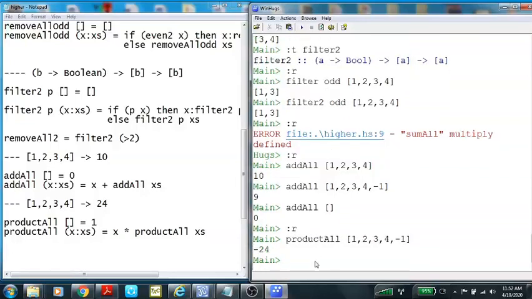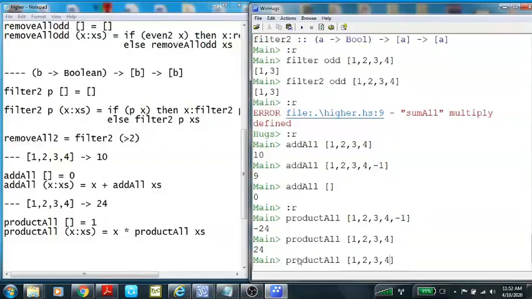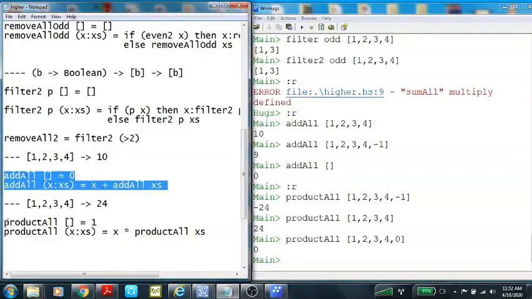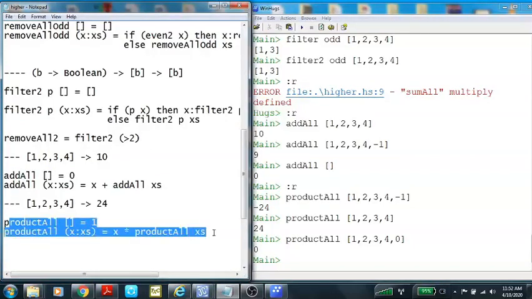What you will get here is minus 24, because 1 times 2 times 3 times 4 is 24, times minus 1 will be equal to minus 24. If you remove this one, it will become 24. If you add 0 to it, it will become 0 as a result. Now the question is, what are the things that look the same, and what are the things that look a little bit different in this case?